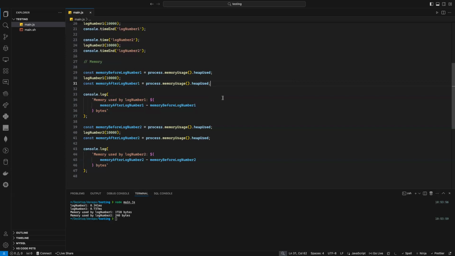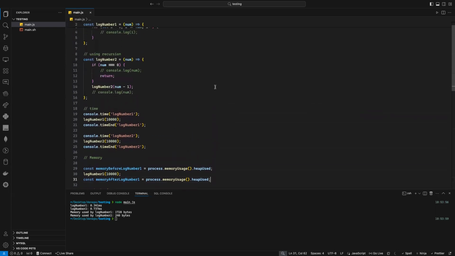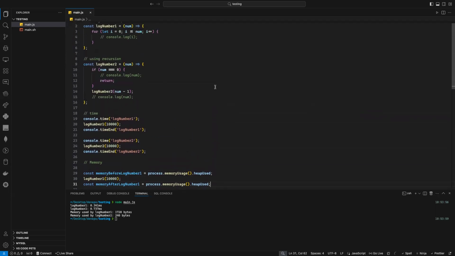It's not a 100% number, because calculating the memory in JavaScript is not that easy. It's quite complex. And as I told you, this heap used is not only used by the function here. It's the total memory used by the whole Node process. Is the idea clear? Yes. Good.